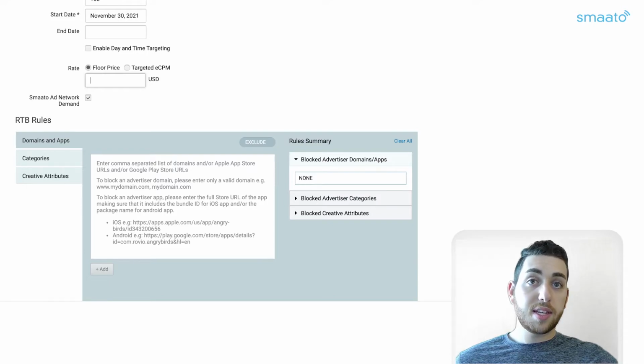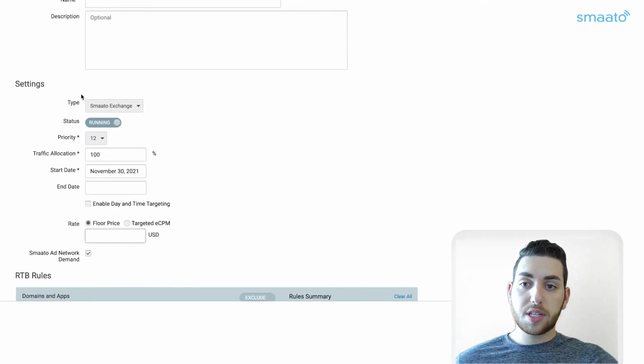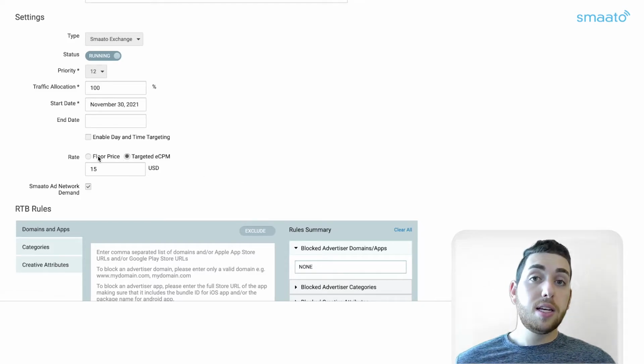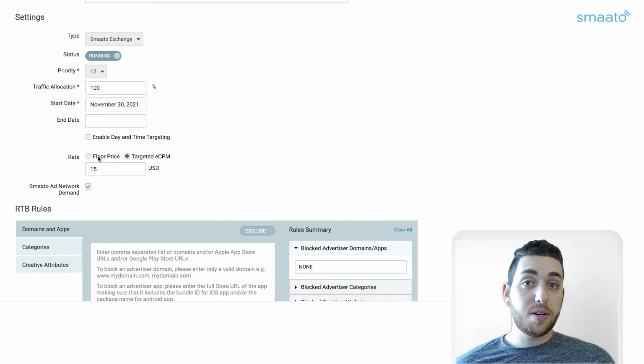Rate. So this is going to be the minimum floor average CPM that the demand source should bid at or above. So in this case, we have Smaato Open Auction. If we provided a floor price of $15, Smaato DSPs would have to bid at or above $15 in order to compete to fill that impression. Now, if we selected targeted eCPM, Smaato DSPs can bid a little under or a little over $15 as long as it averages out to $15.